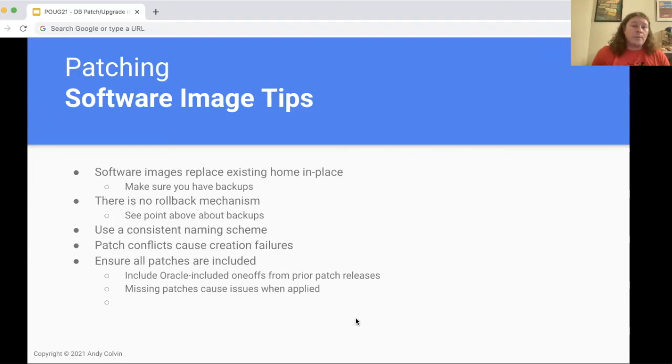Also, if you need to roll back, there is no actual rollback mechanism inside of OCI for applying the database patches. So if you decide a week later after applying 19.12 that you need to roll it back, that may be a manual process for you to have to go through. So plan ahead for that.